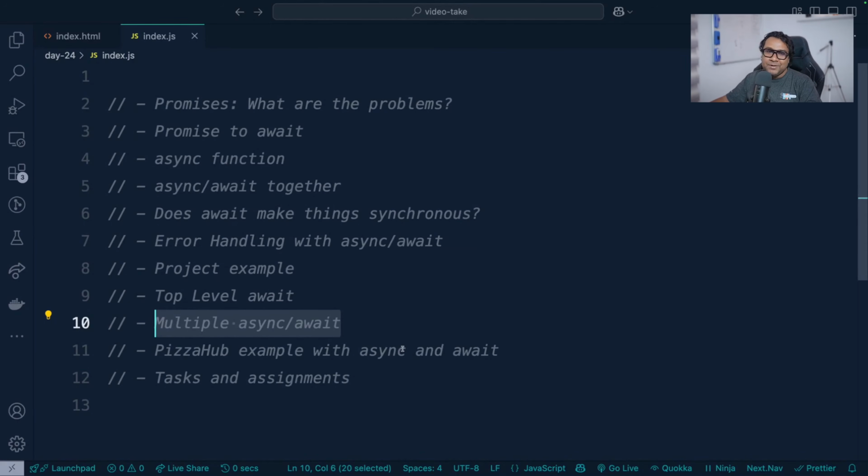Then the famous pizzahub example. Oh man, this is not leaving us, is it? We started with pizzahub in the callback video. We implemented something using callbacks. Then we simplified it a lot using promises. And now we are going to simplify it even more using async await.